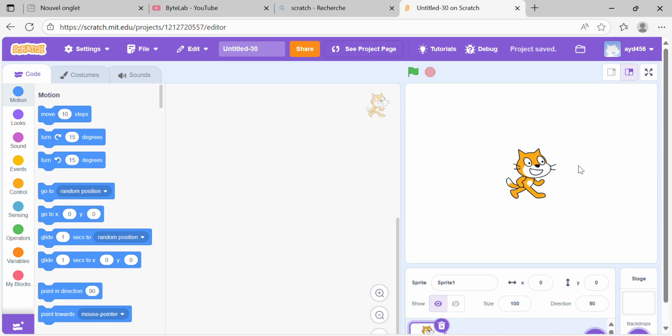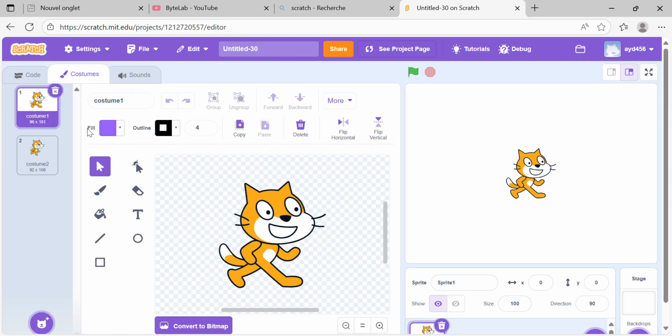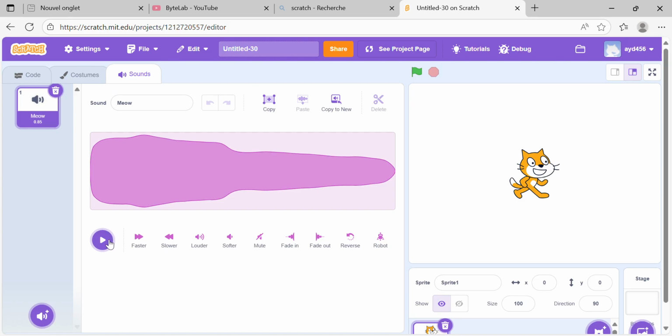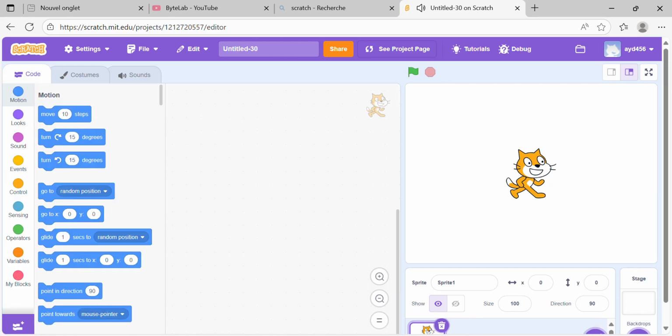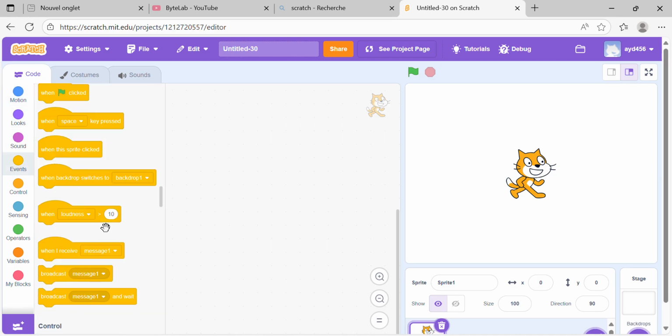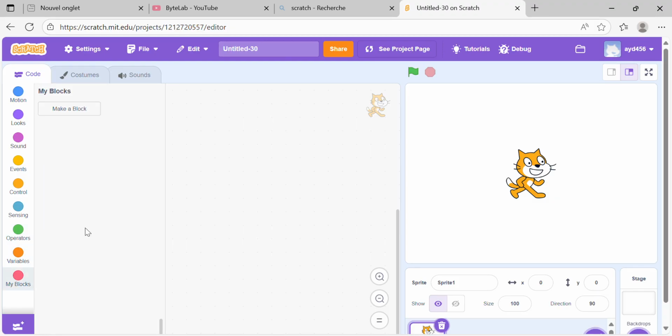So as you can see, there's a cat here. Here's the costumes, all of the costumes of the cat. And here's his sounds. Then here's where we make the scripts. And here's all the blocks that you can use to make the scripts.